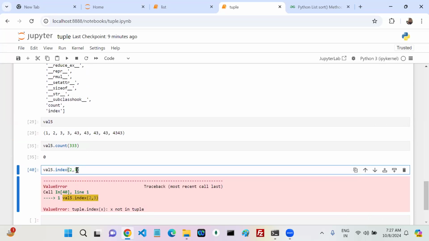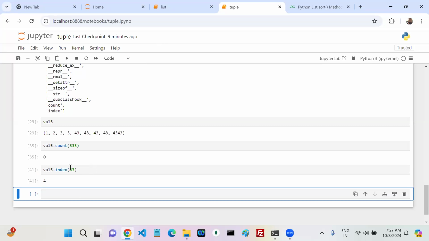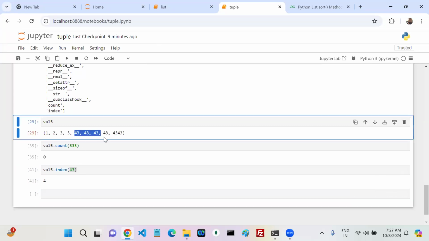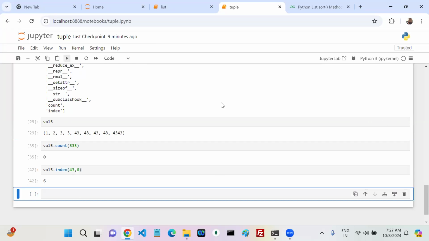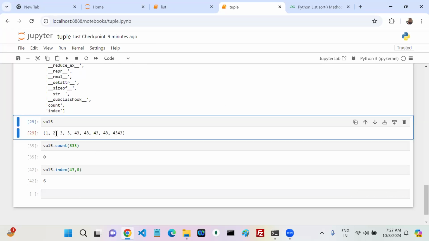For example, if I write 43, 43, it gives me 43 multiple times repeated. But here, the first occurrence is what? 0, 1, 2, 3, 4. So it gives me 4. If I write 6, it is looking for 43 from the sixth index: 0, 1, 2, 3, 4, 5, 6. From here, 43 there or not there? Yes, there. That's the reason it's showing like this.